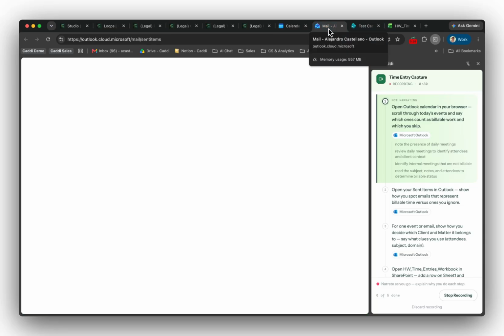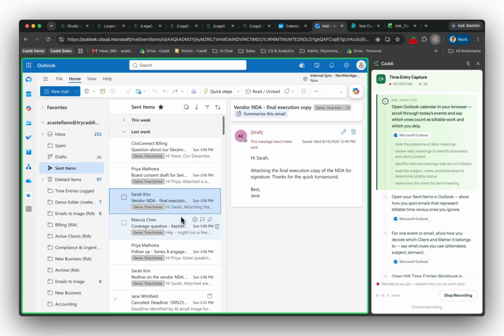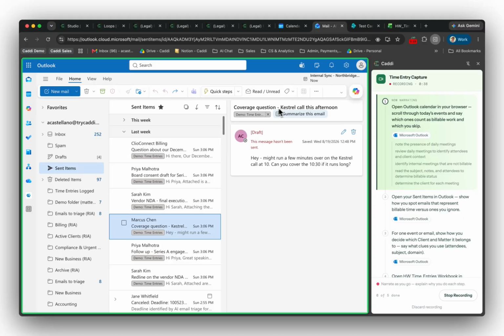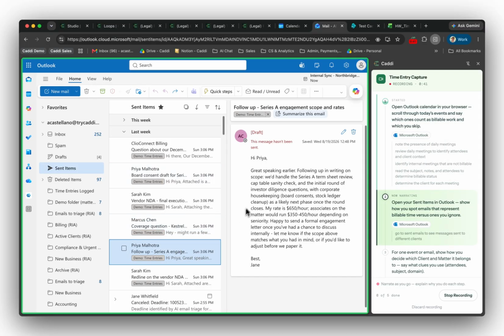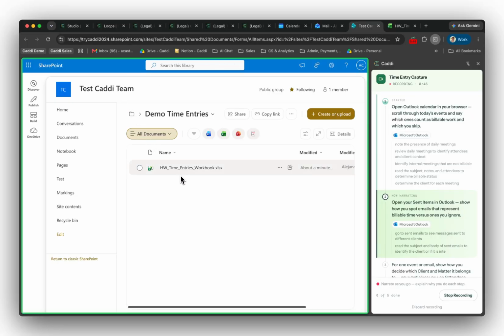Apart from doing that, I also want you to go to email, go here to sent email, and you're going to see different emails that I've sent to different clients. So you also need to read the subject, the body, and understand what client it is about, or if it's internal work. Finally, here in SharePoint, I have an Excel file called Time Entries Workbook.